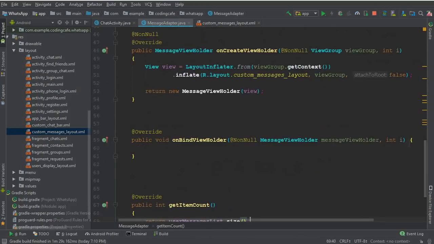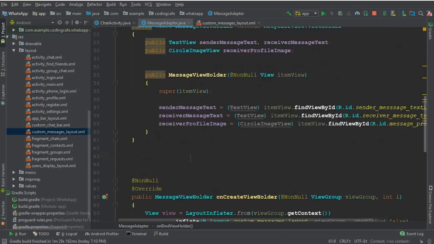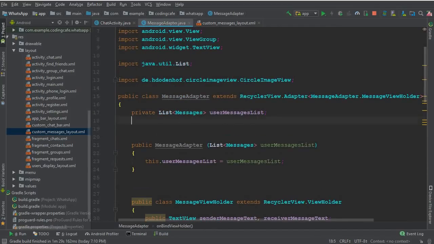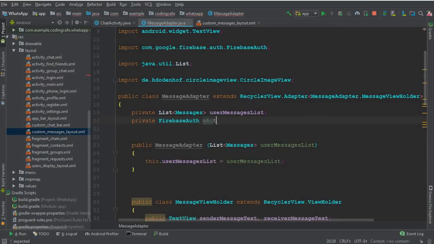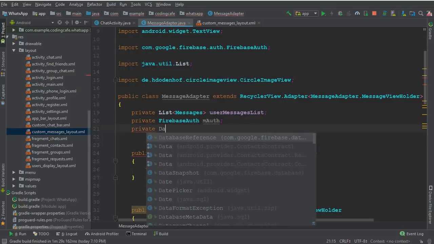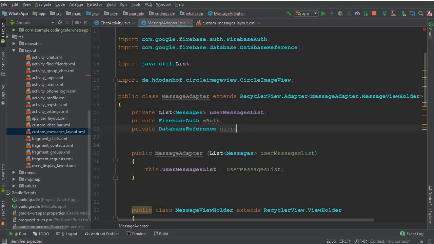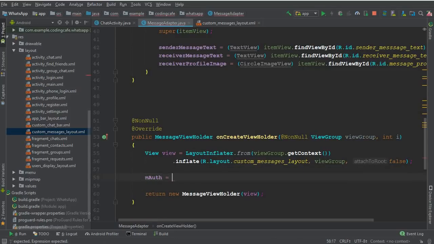Now in our on bind view holder we will basically retrieve and display the messages on these controllers, which are text view and circle image view. So how can we do that? First we need a database reference, so here we can first say private Firebase auth. Let's give it a name as mAuth, and then let's create a private database reference, and let's give it a name as users ref. And here in our on create view holder, we can simply say mAuth equals to Firebase auth dot get instance.